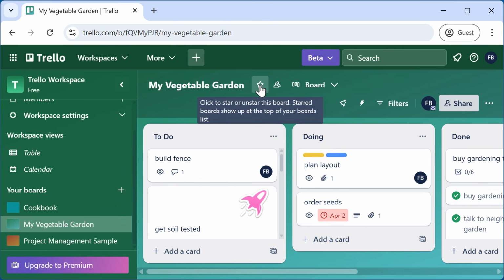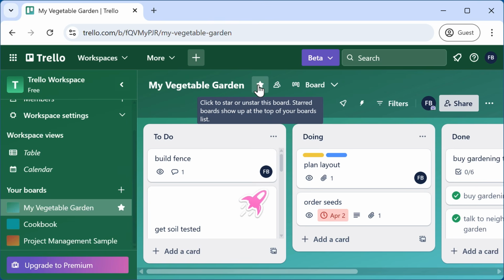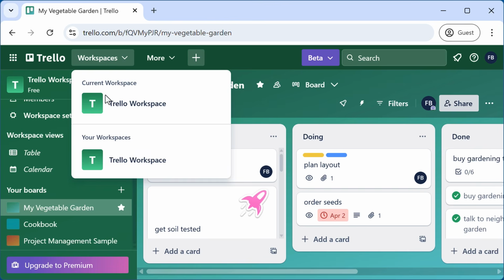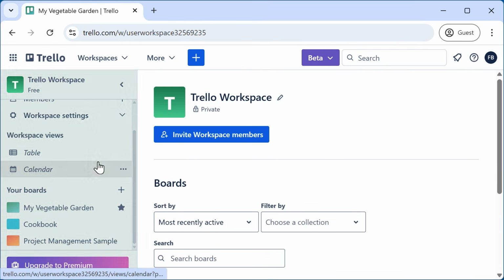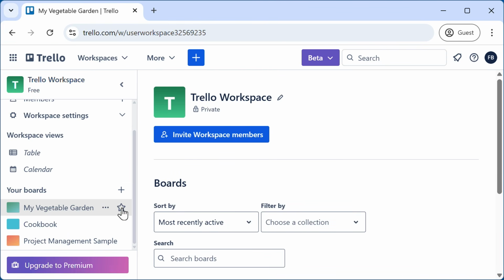Let me go ahead and star this one because it's the most important board for me. Another place you can do this is under Workspaces. Select a workspace, and you'll see your boards with the starred ones listed first. You can mark multiple boards with a star and remove them as needed. In my case, let me go back to just starring My Vegetable Garden. This board's the most important to me.